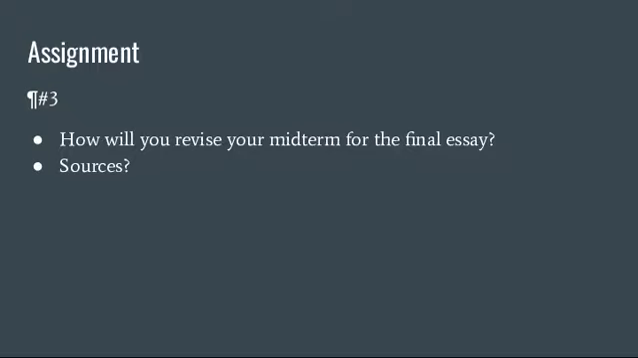So one more paragraph assignment, the third paragraph assignment. In case you don't know, that little symbol there is a symbol for paragraph. It's an old symbol used by typesetters, teachers, and text editors. So paragraph assignment number 3, not too hard. Just a brief paragraph. I want you to explain how you're going to revise your midterm paper and turn it into a final essay. So your final paper is going to be a revision of your midterm.